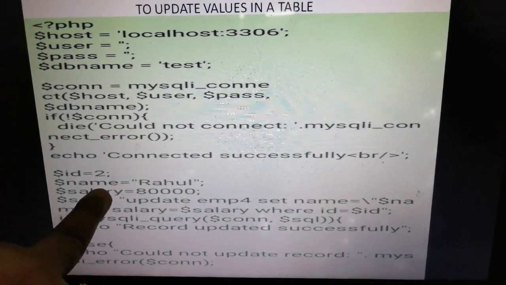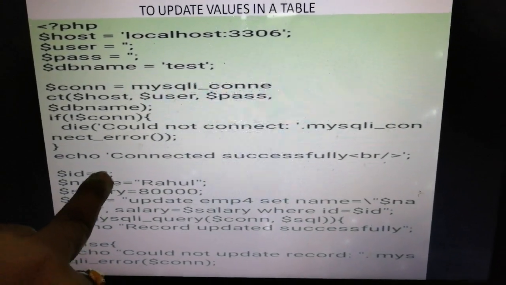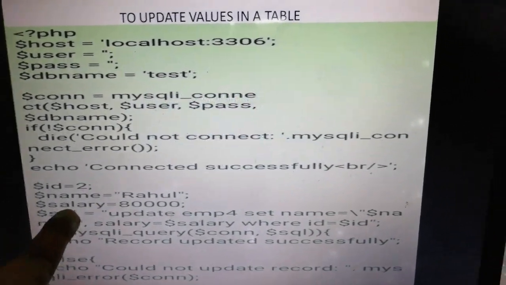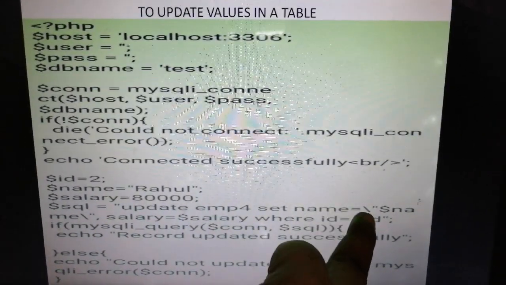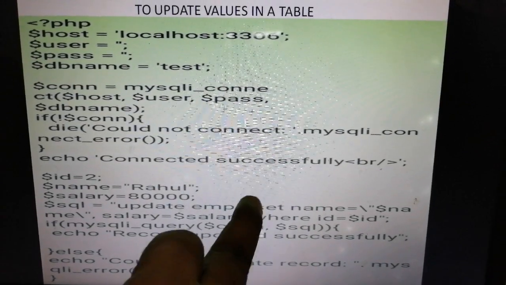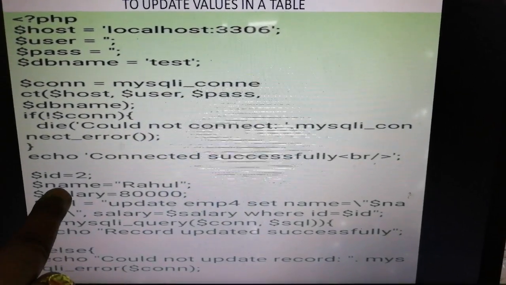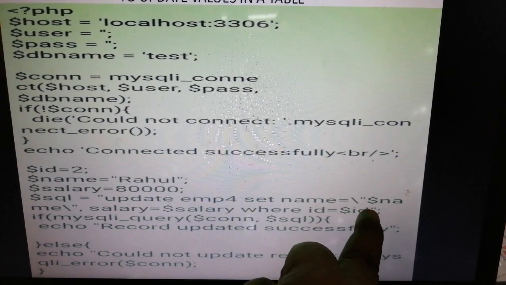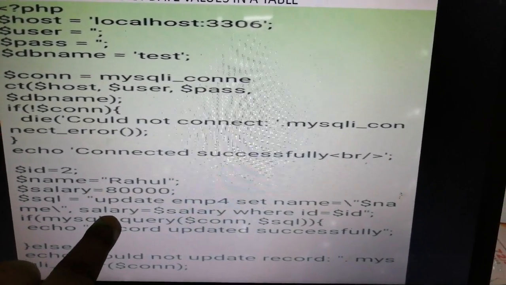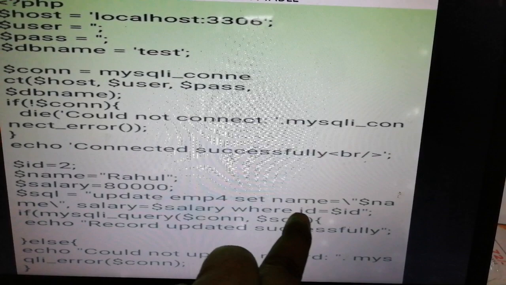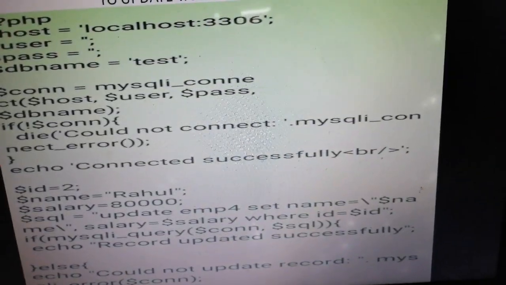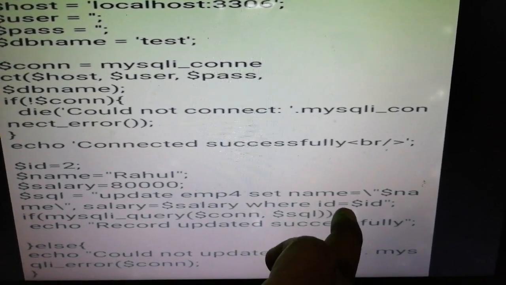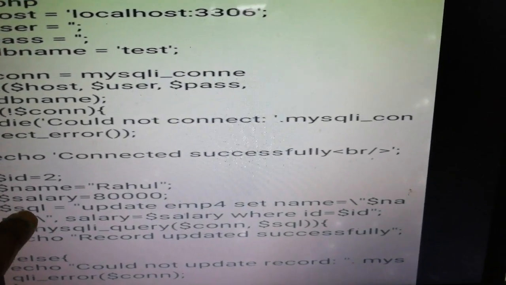So taking the values for those three fields, taking a variable ID with 2, taking a variable name with Rahul, taking salary 80,000. Now using update query, set name equals to, how the name has to change, the name field has to change with this value, so set name equals to $name. Now again the field salary, $salary, and then where ID, to which record I need to change. I need to change the record with the ID 2, then where ID equals to $id. This is the SQL query for updating the data in the table.